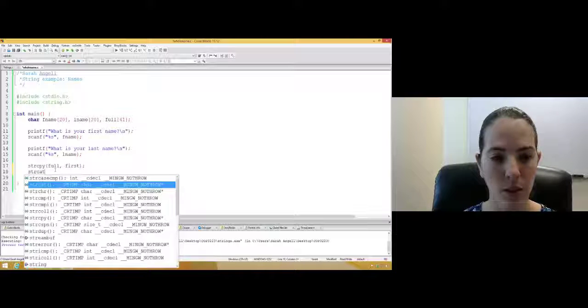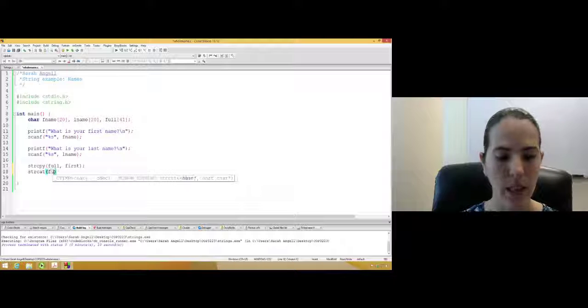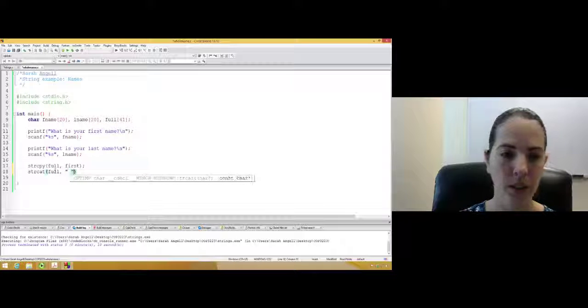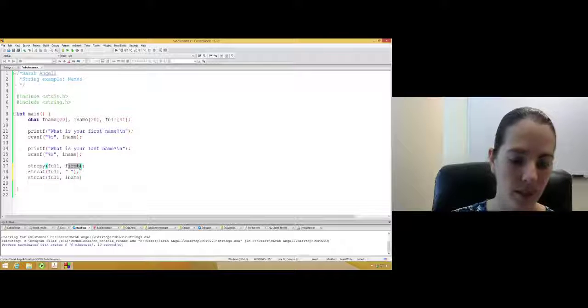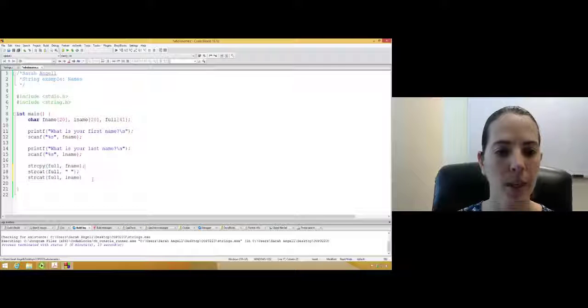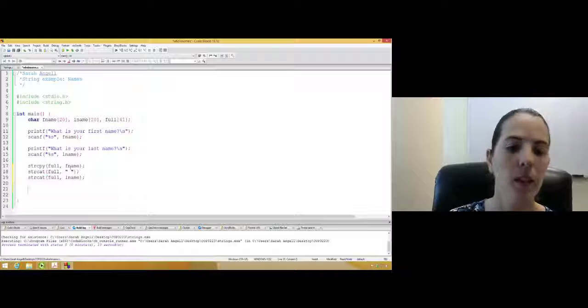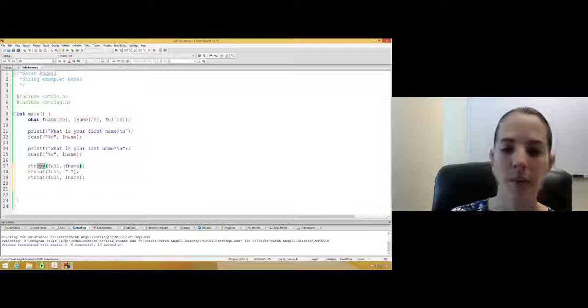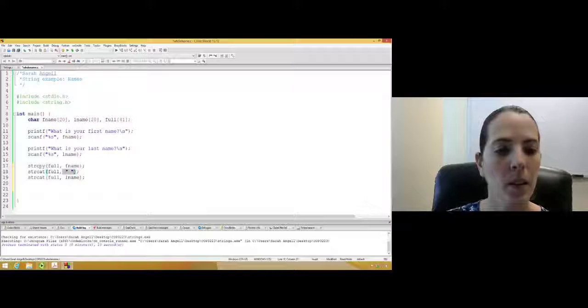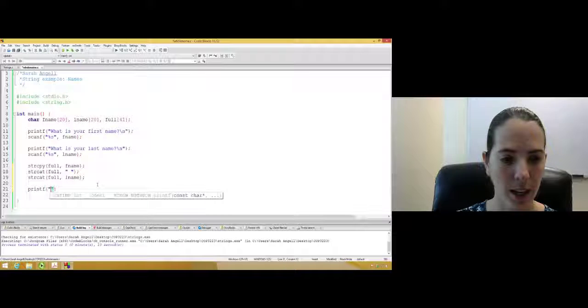Then we're going to use our new function, the string concatenate function, to add on to full a space and then the last name. Sorry, this is F name for first name. So we start with full having a copy of the first name. Then we add a space onto the end of it. Then we add the last name onto the end of that. So full should now have the full name.